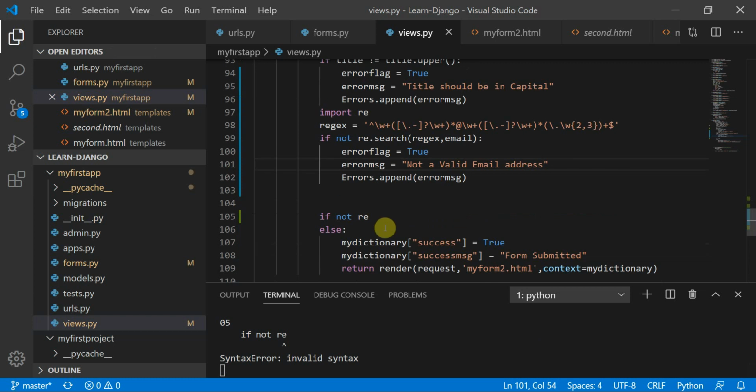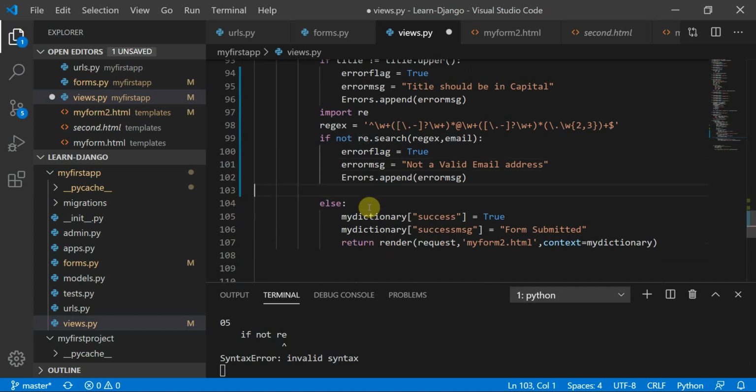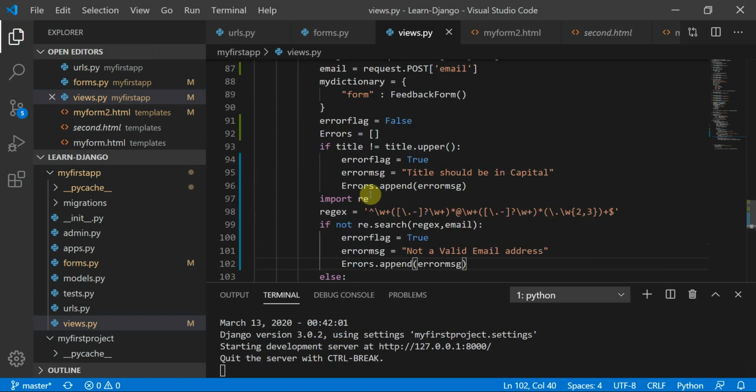So basically I'm trying to convey the idea that there's an error, so I'll remove this line, if not re. So basically I'm trying to convey that if title is not equal to title.upper, the error flag remains true, the error message would be this, and this would be appended in the errors list.